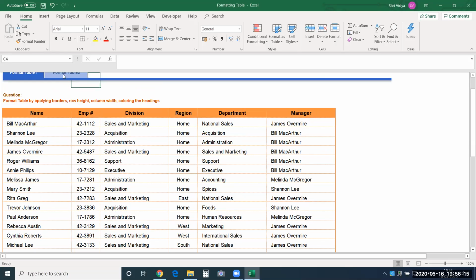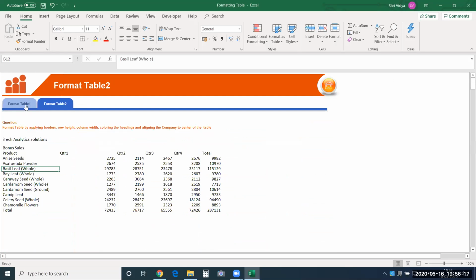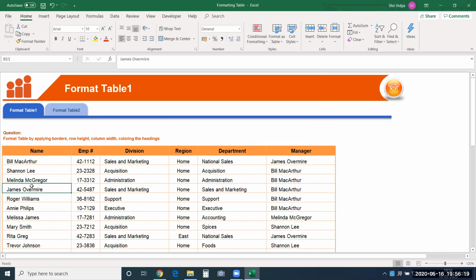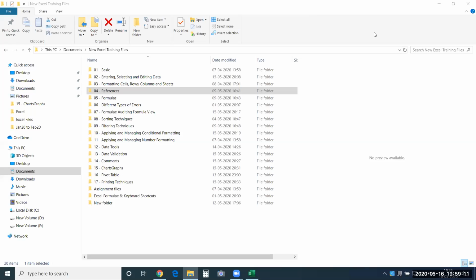The other example is of the same kind. I'll share it with you to practice. I'll be sharing the unsolved version of this file. You can practice on the other table as well. It's the same thing again.